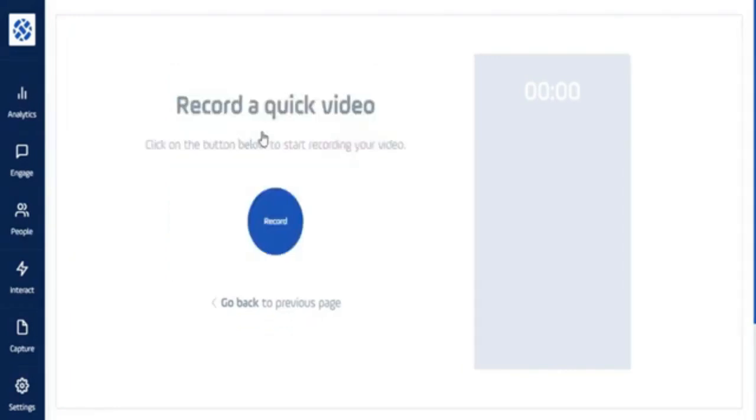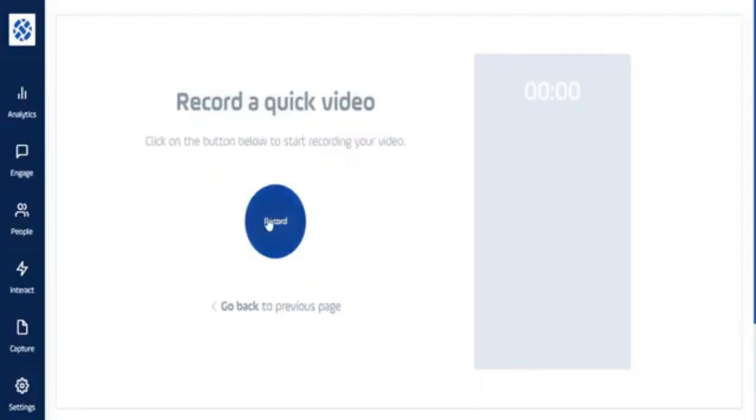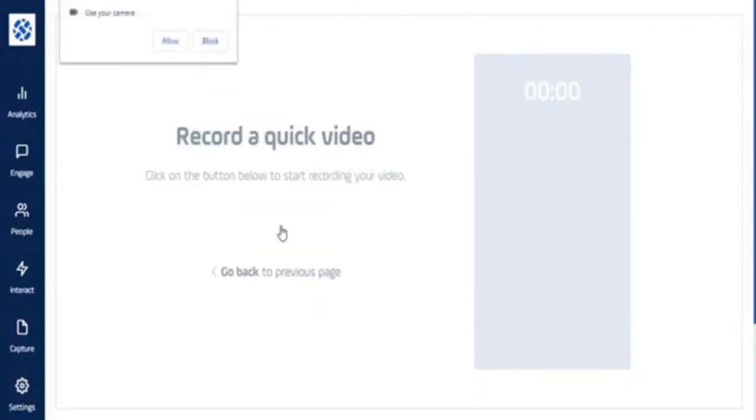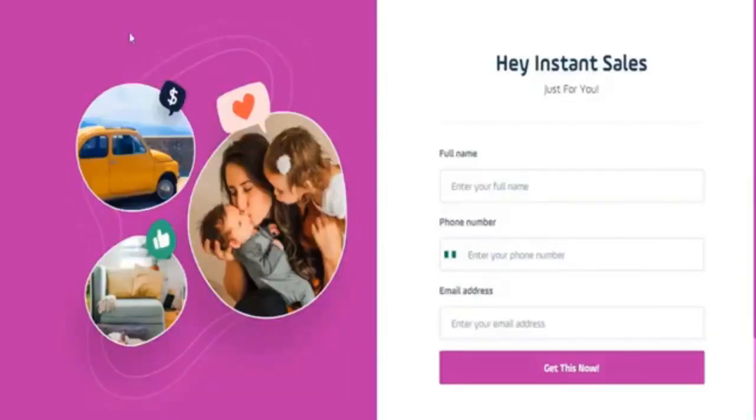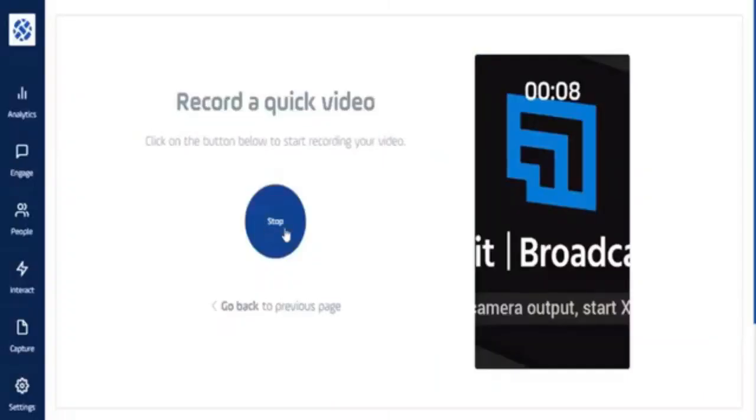Okay, it's very easy to use. You can record a video within the Tagget app. I'm going to hit record. Make sure you allow your camera. Because I'm making this video, you won't be able to see my face. Okay, so I'm going to create my story. I'm going to hit stop. Okay.